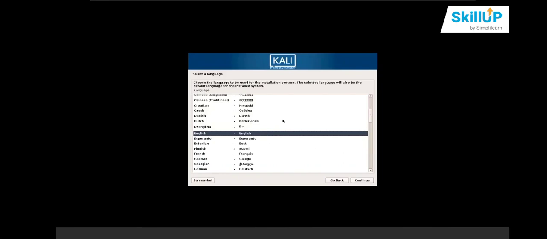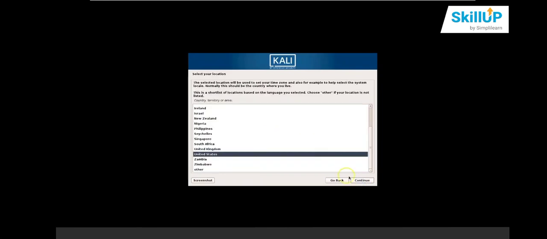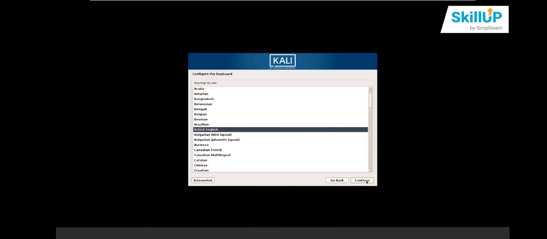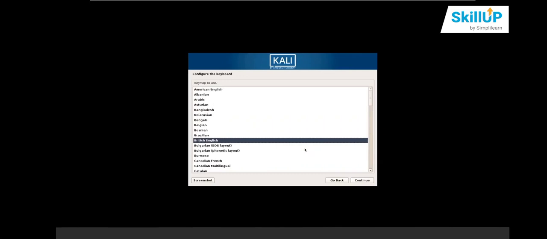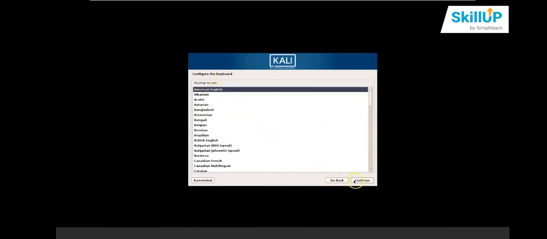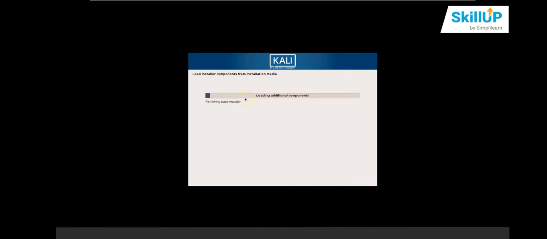We'll wait for the GUI to pop up. There it is. Which language do we want? For now we want English. Click on continue. Where are we located? Click on continue. And configure your keyboard. We want the US keyboard, American English. Continue. It is going to detect the hardware.